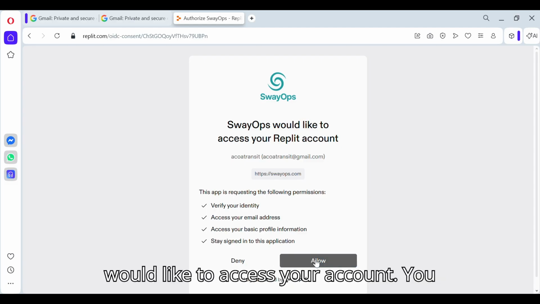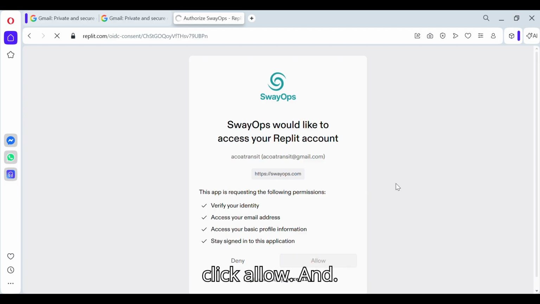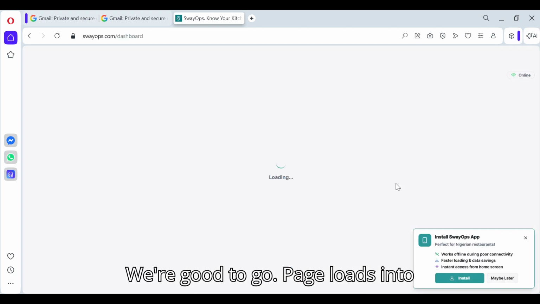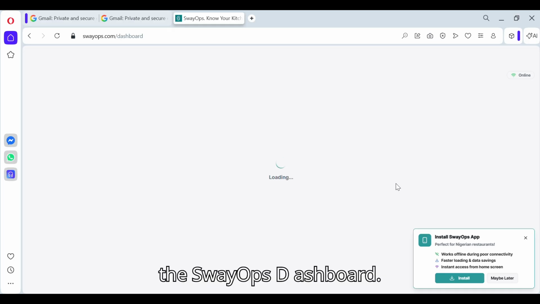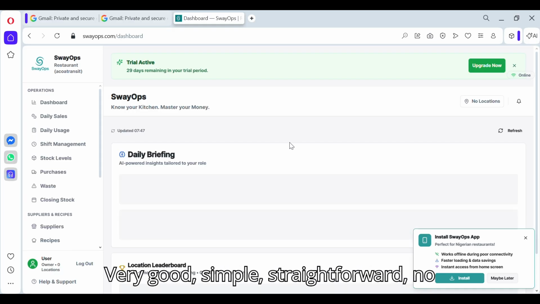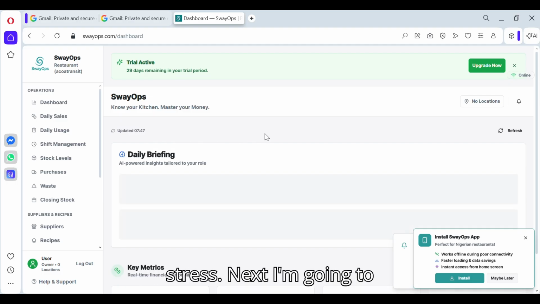SwayOps would like to access your Replit account. You click allow and we're good to go. Page loads into the SwayOps dashboard. Very good. Simple, straightforward, no stress.